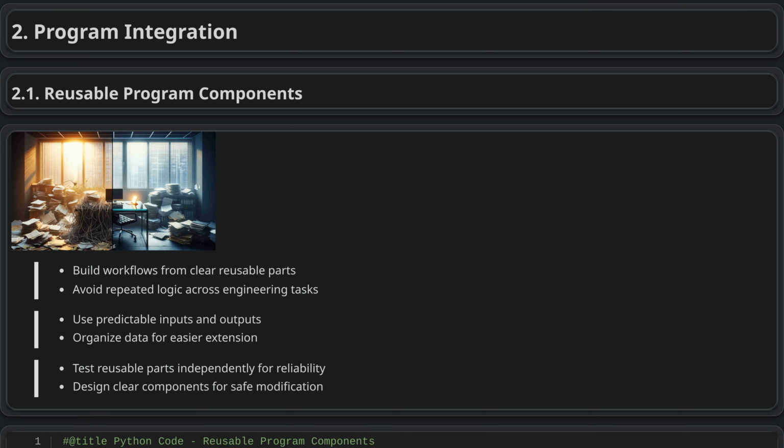Program integration. Reusable program components. Reusable components in Python make engineering programs easier to build, manage, and adapt. By separating work into functions, data structures, and input or output routines, each part handles a clear task. In a bridge deflection analysis, this could mean validating data, computing results, and presenting them consistently, all without repeating code.